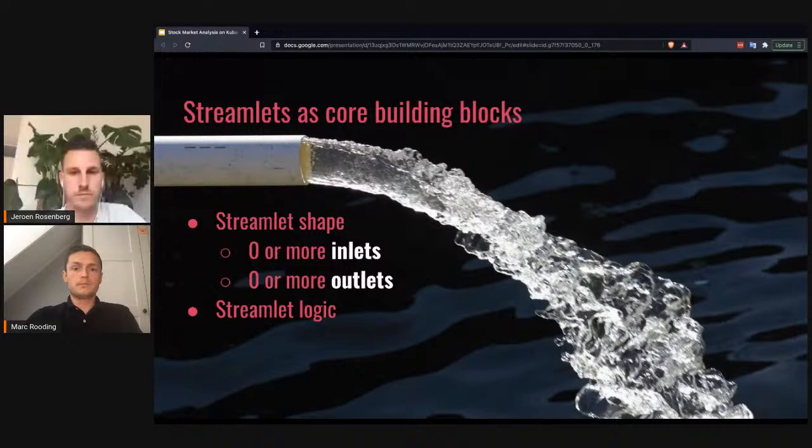So they are the core building blocks, the streamlets, and they represent our stream processing components, and they're connected using inlets and outlets. And the way that they connect, if you think about the different inlets and outlets, they call that a shape. So a shape is how a stream is defined, so it can have zero or more inlets. So it can read zero or more different data sources, basically. And it can also output to zero or more outlets. And that's the way that you can hook them up together and create your streaming application.